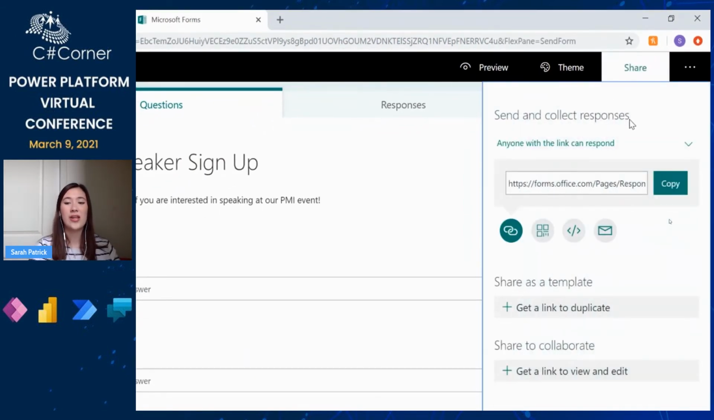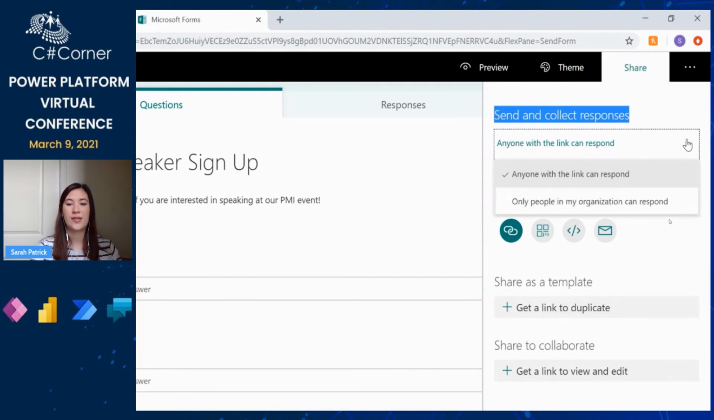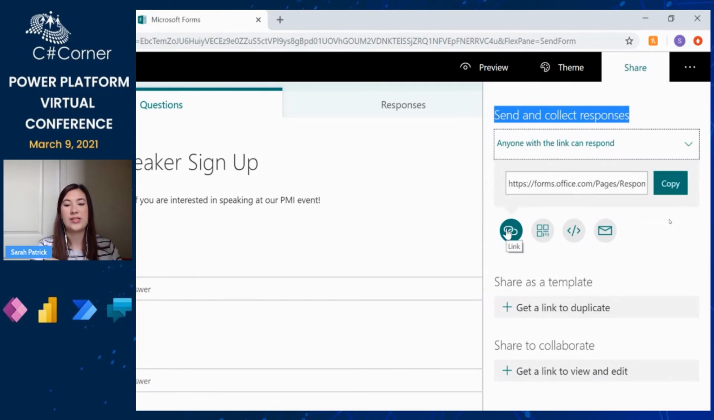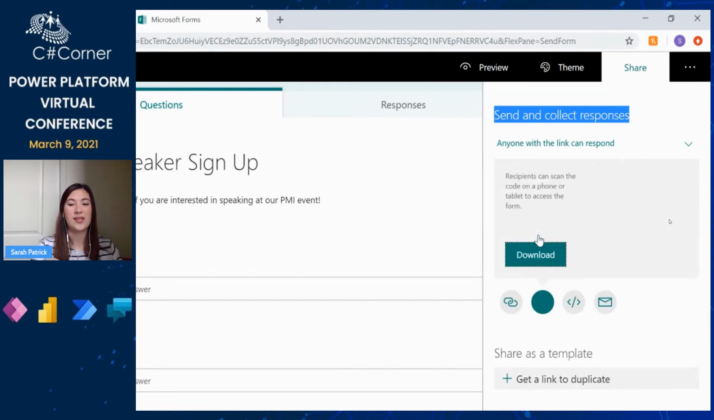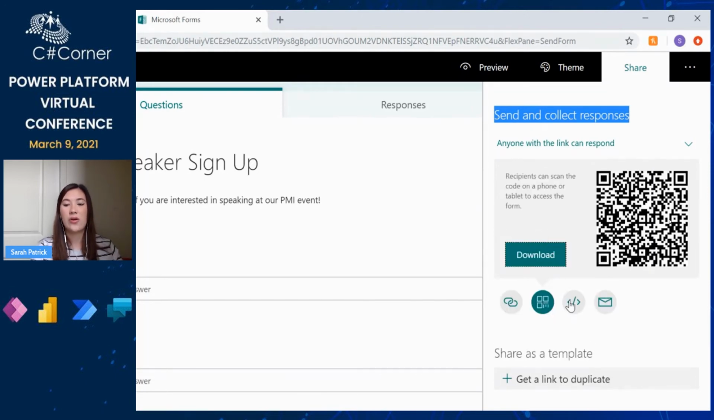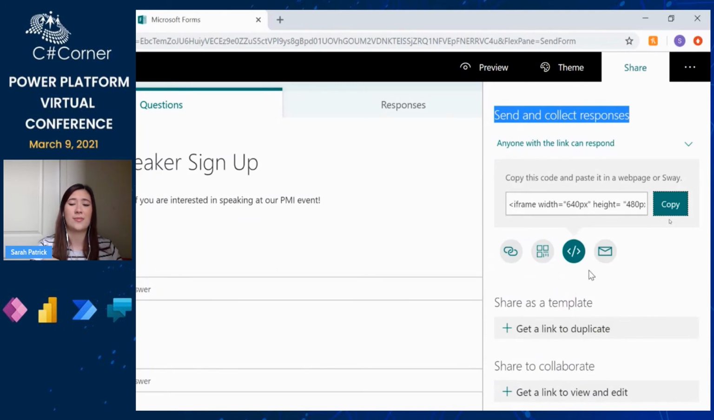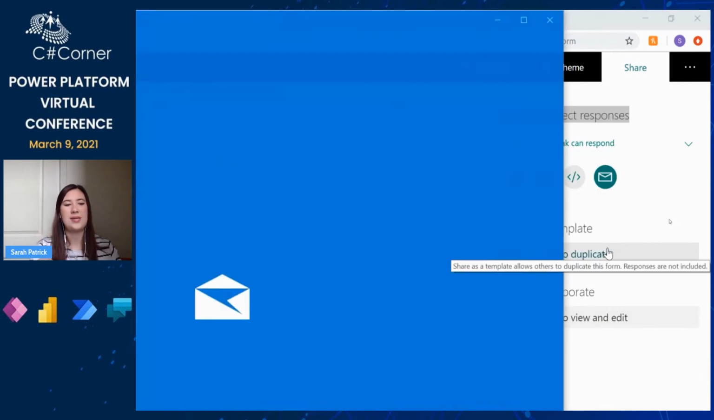Now with the sharing options, the first one is to send and collect responses, which is the main one that I want for my interested speakers. I have different ways to send it out to everyone. I can do the direct link, it creates a QR code for me, I can embed it in some code, or I can just send it straight through email.